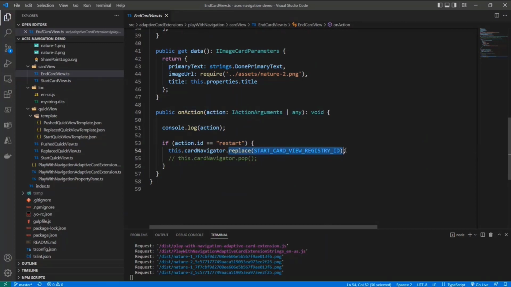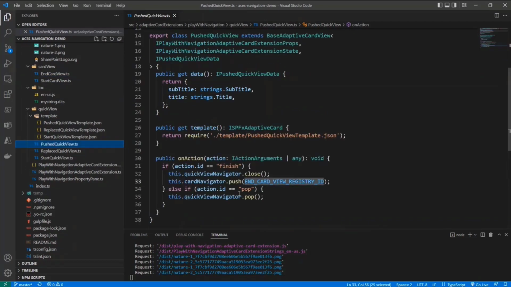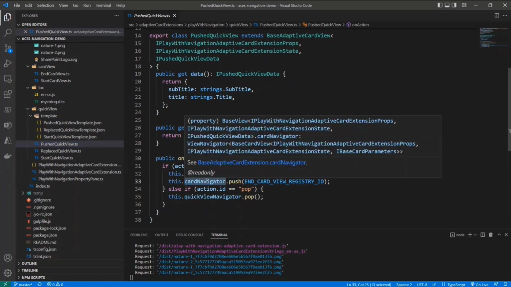And again, you can do a replace so that you can go back to the initial card, or you can even do a pop, because, for example, here we simply did a push of the card. So we can even do a pop to go back to the previous one.